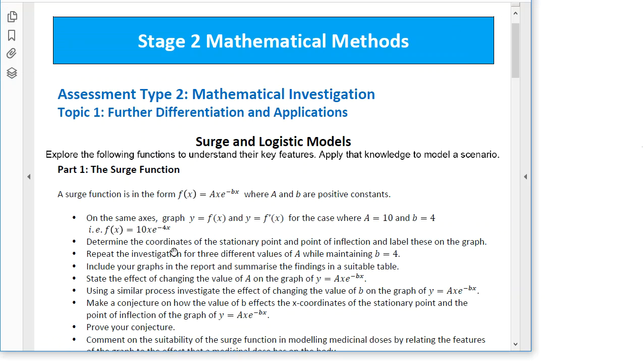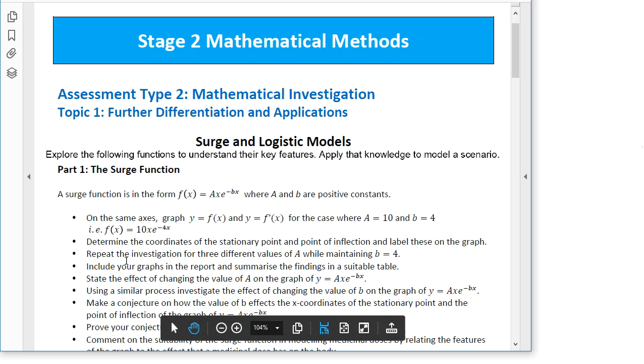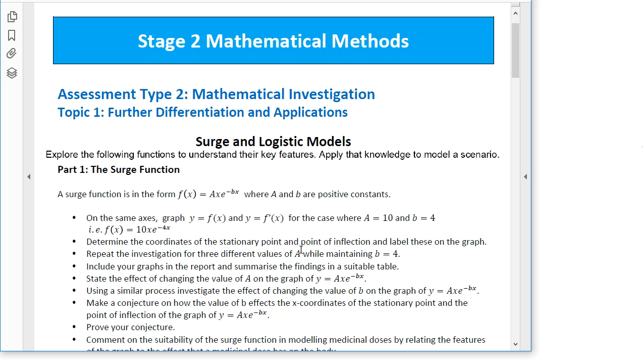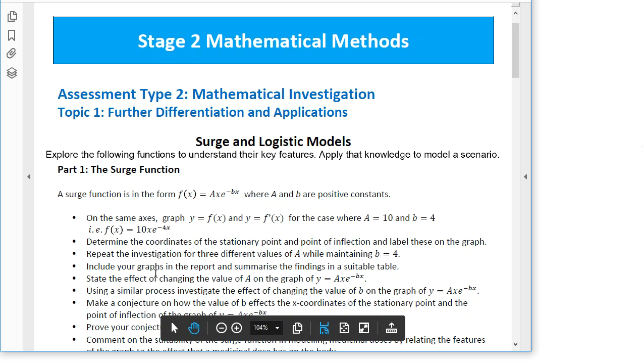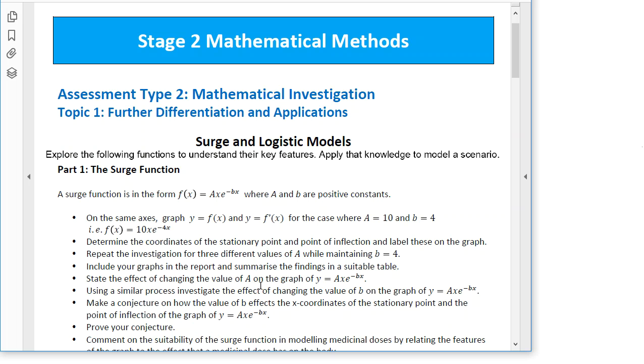So we've already looked at determining the coordinates of the stationary point and the point of inflection and label it on the graph. So then when you repeat it for other values, I suggest that you display your results in a table. So you can write the function, you can write where the maximum occurs, and you can write where the inflection occurs. And then you're looking for a pattern so that when you get to the dot point, state the effect of changing the value of A, you can actually refer to your own data to support what you think is happening with the value of A.